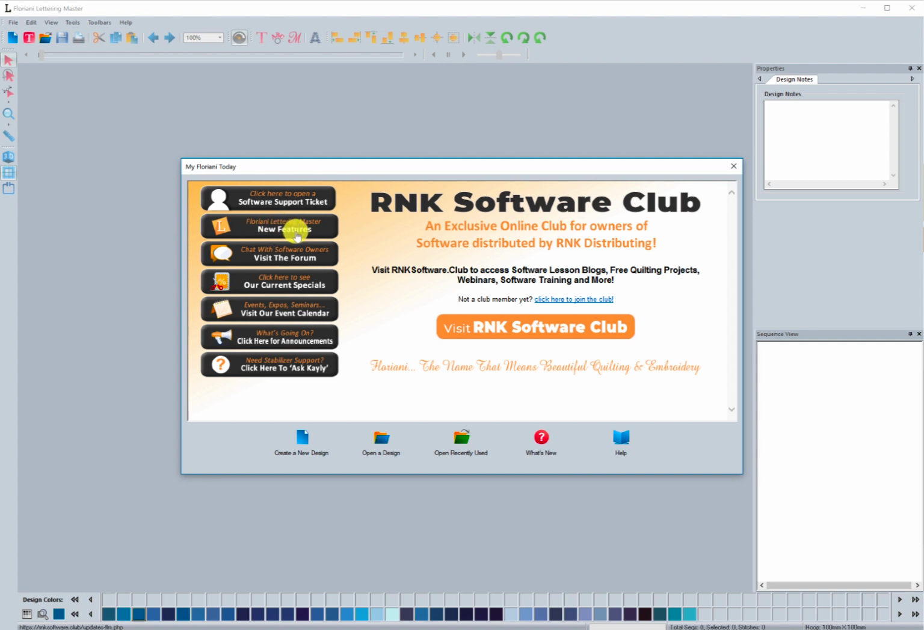Floriani Lettering Master new features. As we update the software, whenever we release one, we always provide a document that will help you see what's available, and you'll just click on this link and it will take you to the latest features of the software that have been added in an update. Chat with software owners: you click on this link if you want to access the forum.